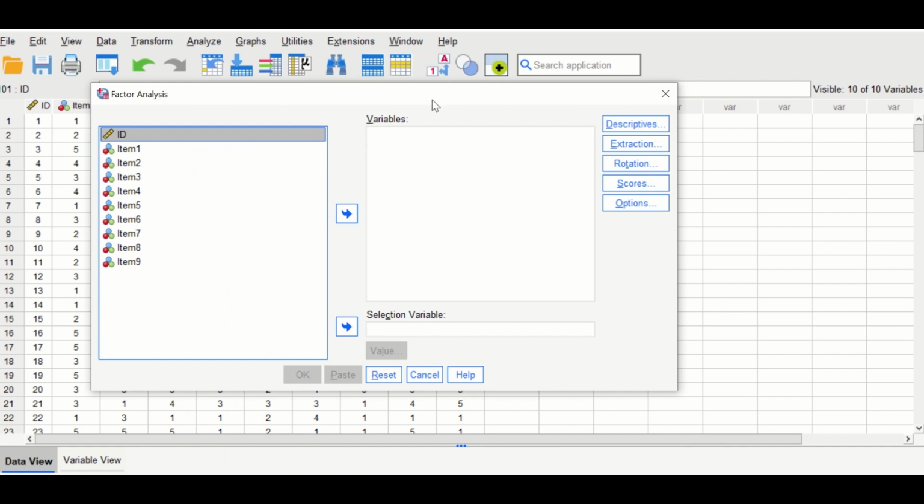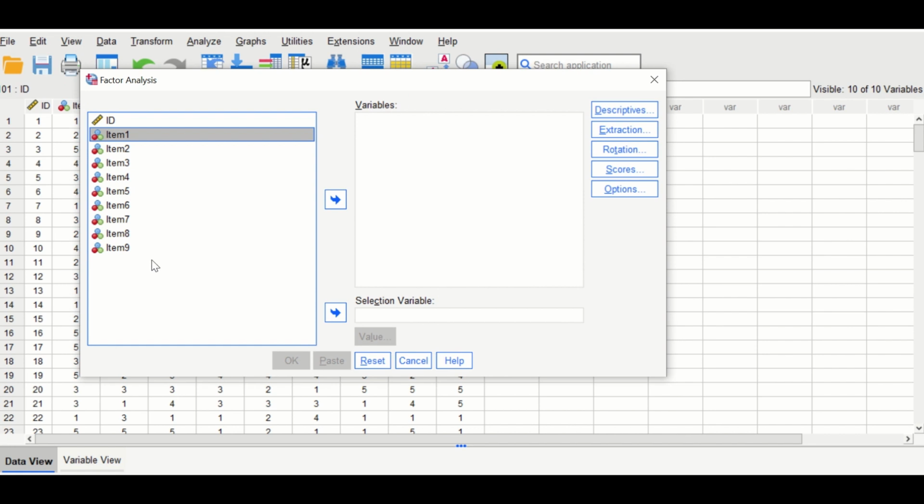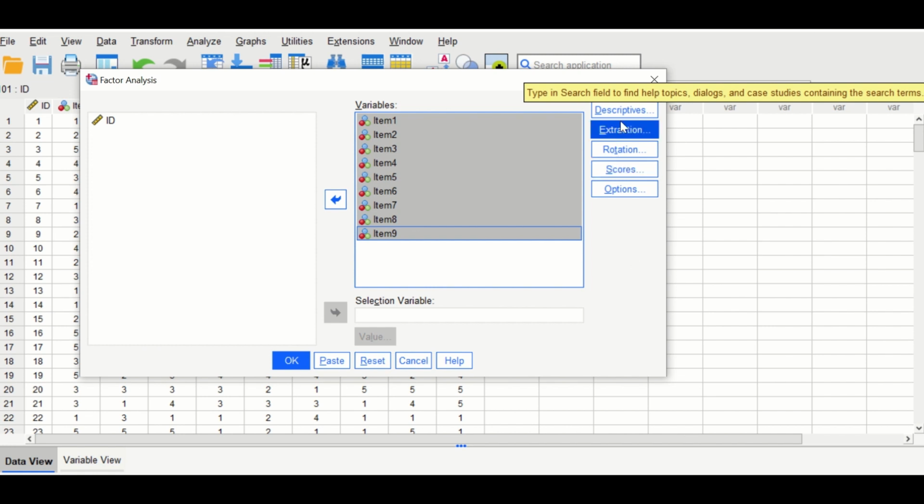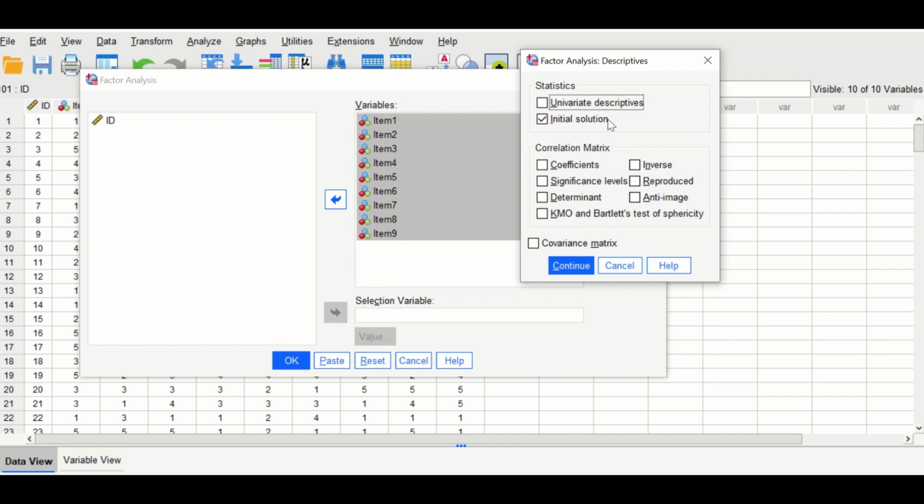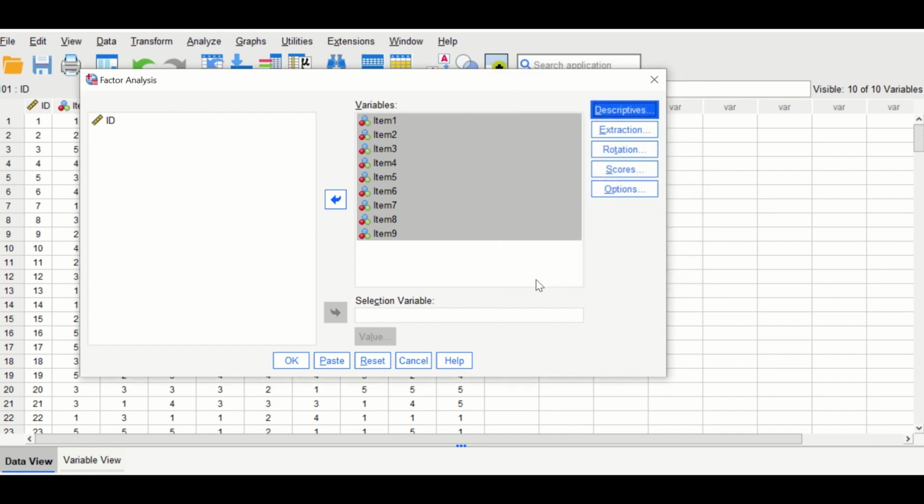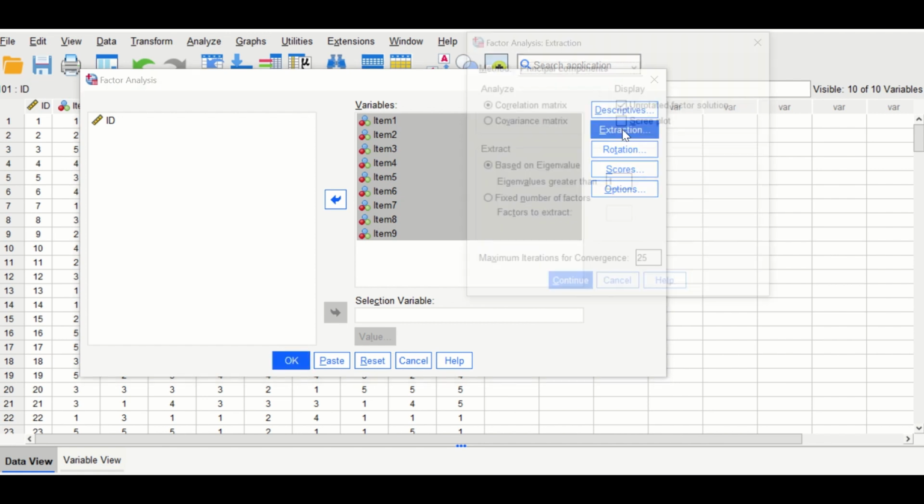for factor analysis. In the new window, select the 9 questions or items and drag them into the area for variables. Here there are several selections that we need to choose from. Click on Descriptives. In the descriptives window, click on Univariate descriptives. For the correlation matrix, click on Coefficients, Significance levels, Determinant, and KMO and Bartlett's test of sphericity. All these are essential to take in this window. Click on Continue, and for the extraction, click on Extraction.